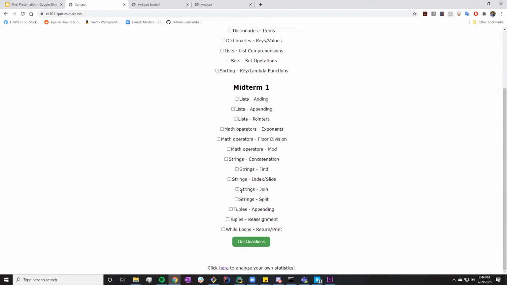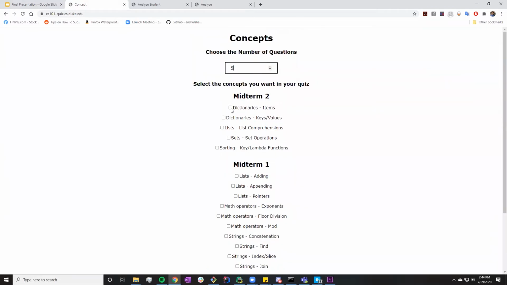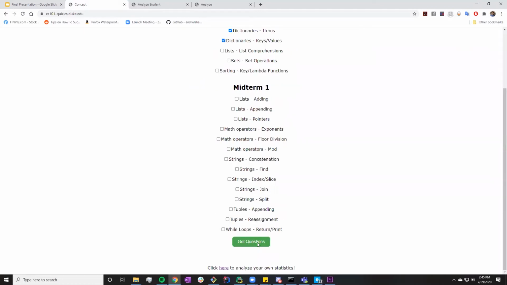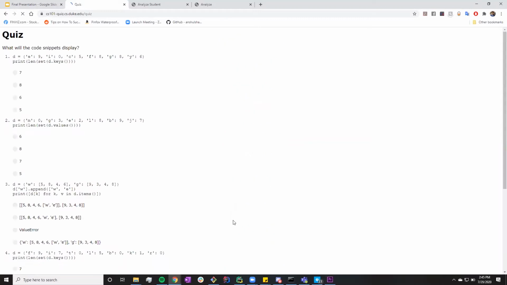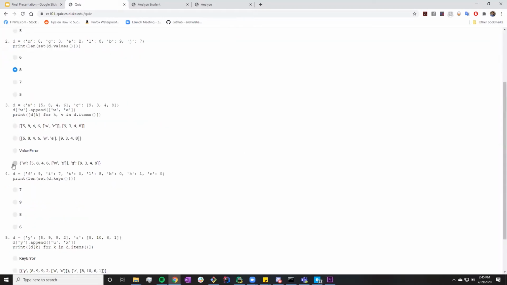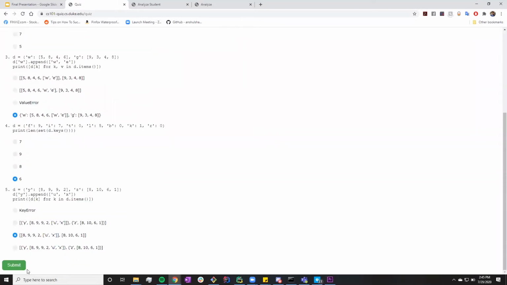And down here, we get checkboxes to indicate which topics that we want in the quiz. So for example, if I'm struggling with dictionaries and I want to practice my dictionary skills, I can select whichever boxes I want, including dictionaries, and I can generate the quiz by clicking get questions down here. And from here, it will generate a quiz that will have questions from those topics from the database. So in this case, I'm just going to click random answers and then click submit.